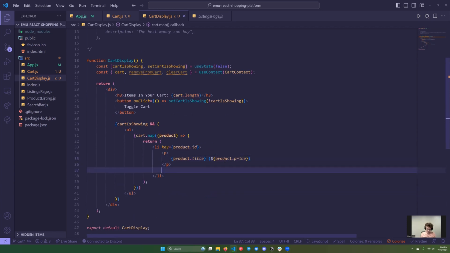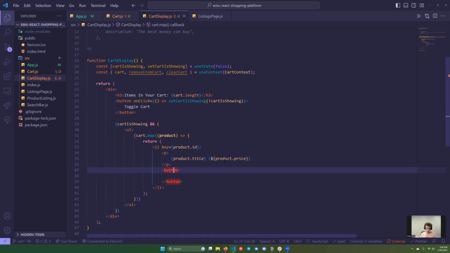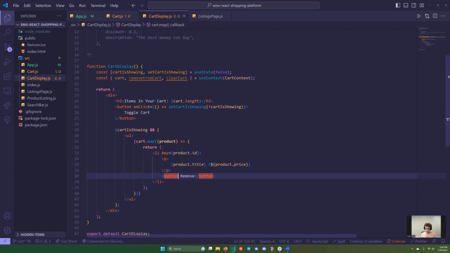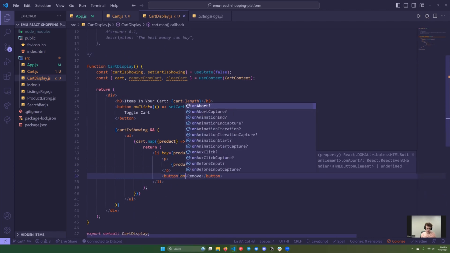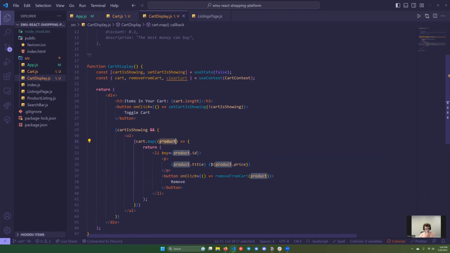Another thing we probably want in here is a button so that we can remove the item. So let's put the text to be remove, on click. And we're going to call remove from cart with the specific product, since we have that. And right now this function doesn't do anything, but we'd like it to at some point.